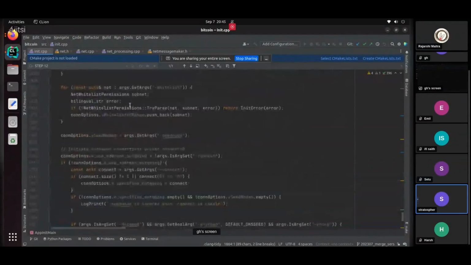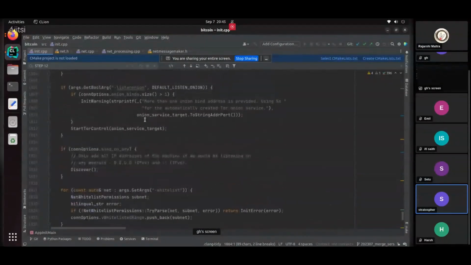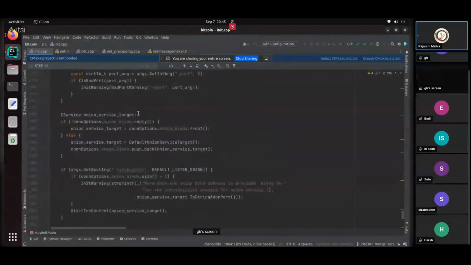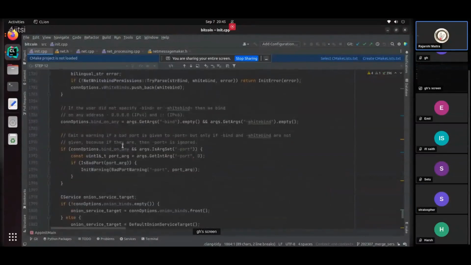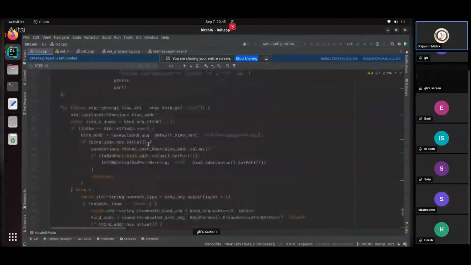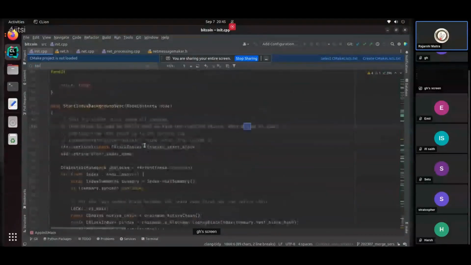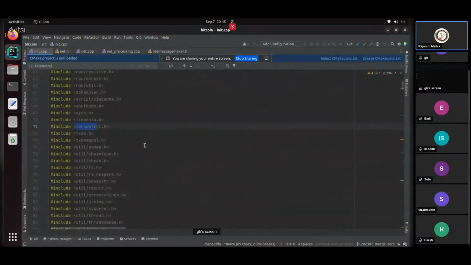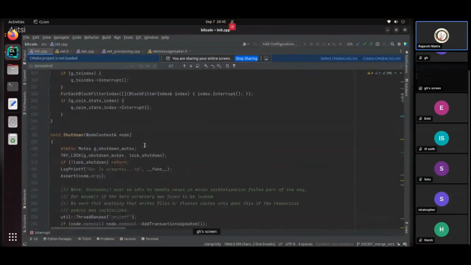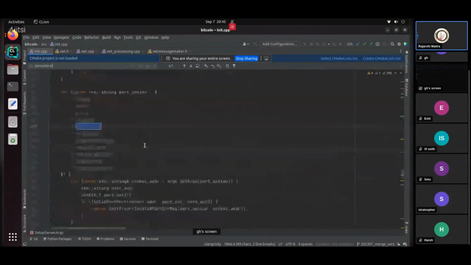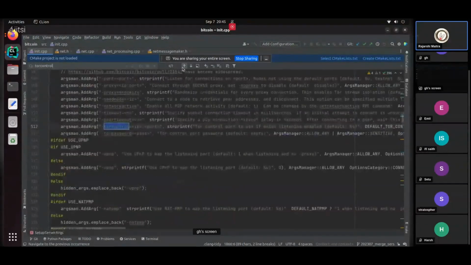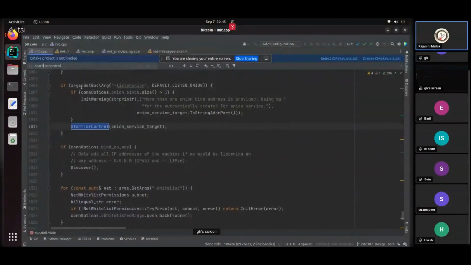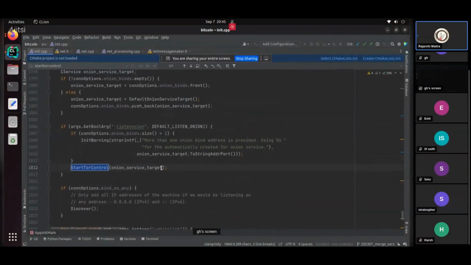I saw Tor or something somewhere before. Maybe just search for Tor. It will be highlighted here. There was a StartTorControl. That's the function that starts it. And yeah, that function will start this thing.